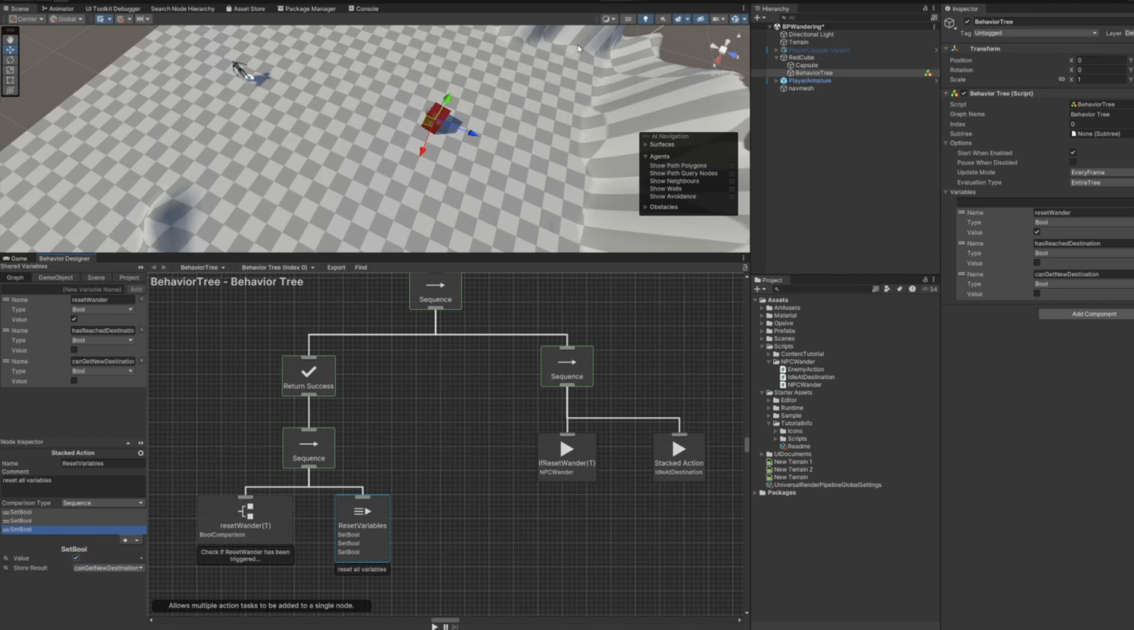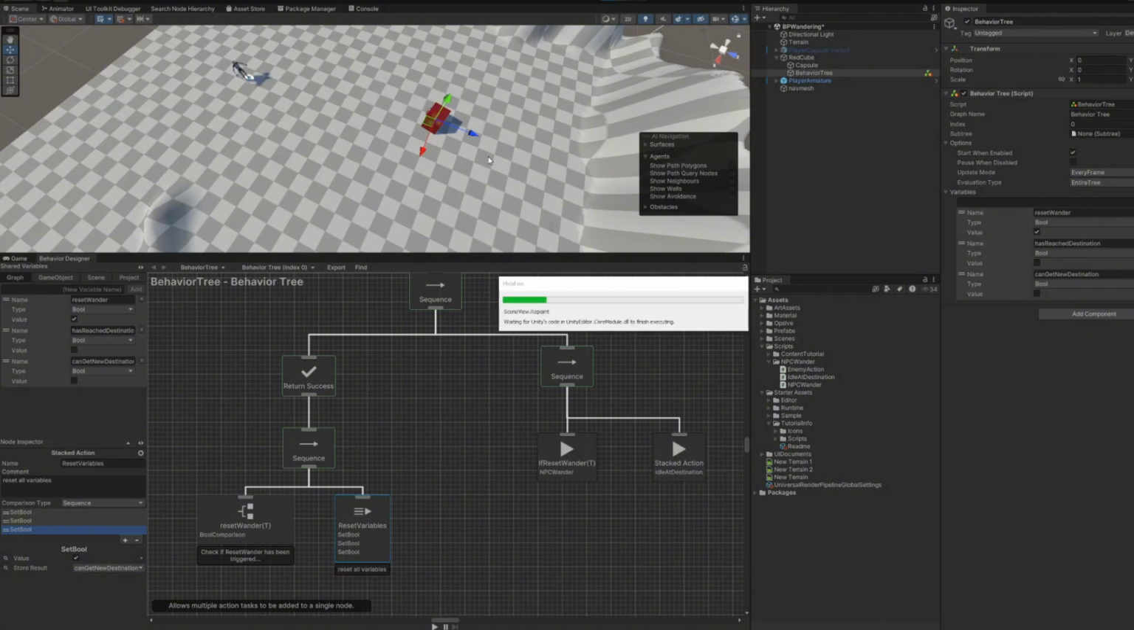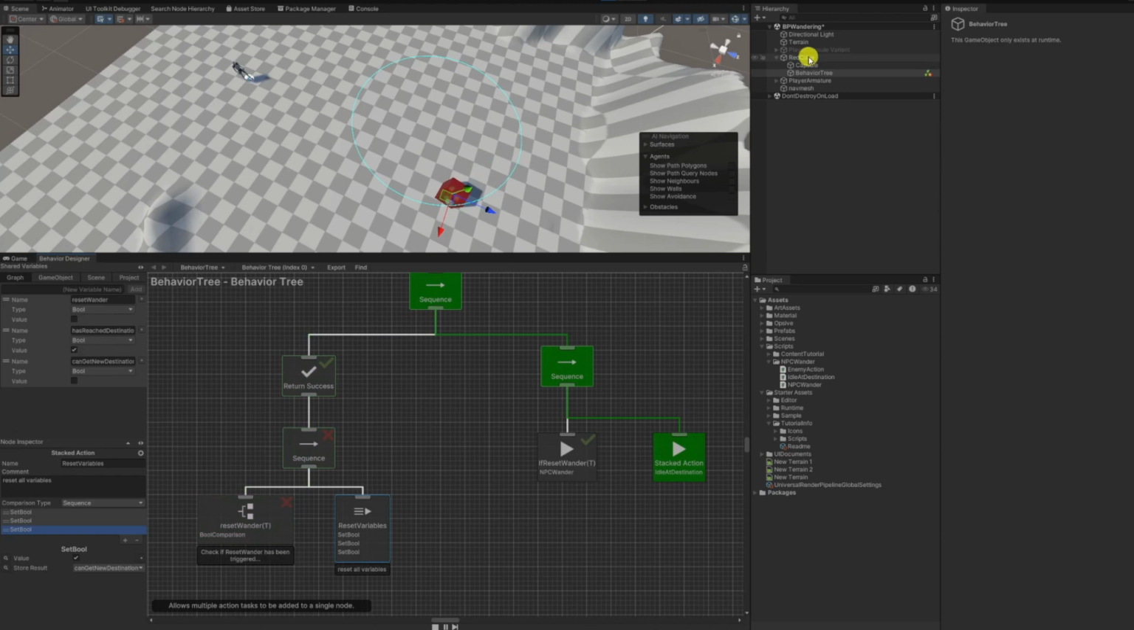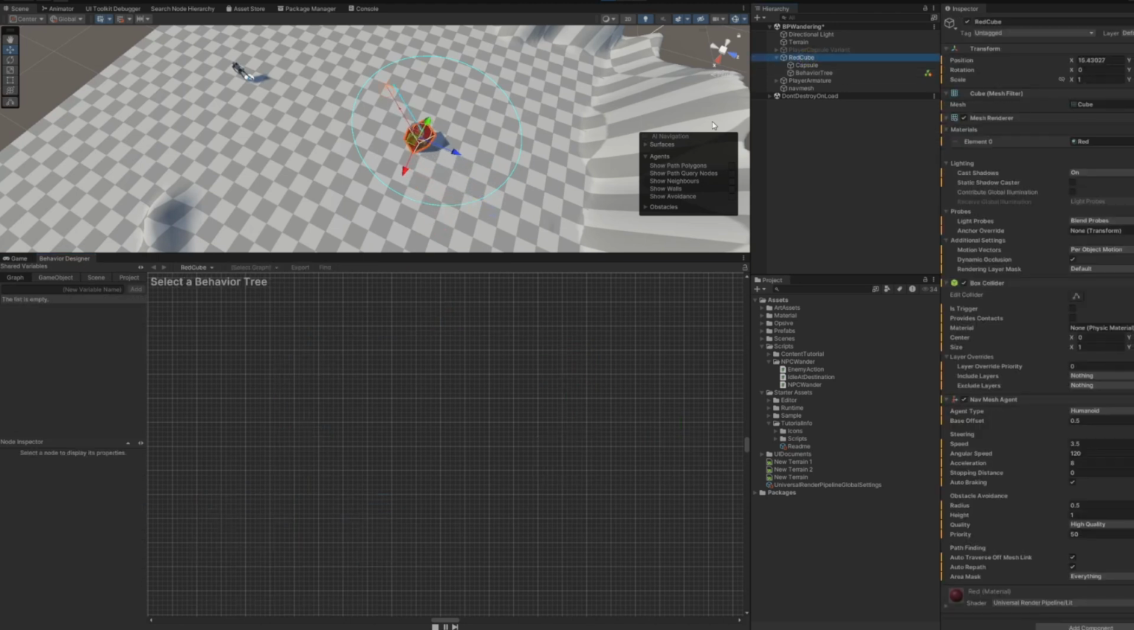Then hit play again and we should see our NPC navigating to a new position, pausing for a few seconds, then find a new position again to navigate to. And the NPC will continue this loop over and over or until you add some logic to disrupt it. And that's just a start.